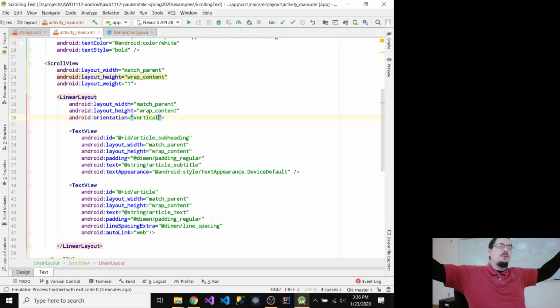Cool. So I've got a scroll view, and inside of that is my linear layout. Inside of that layout are those two things. So that's the way that you can put more than just one thing into a scroll view: you use a layout to contain them.